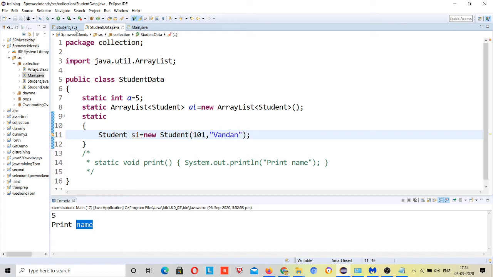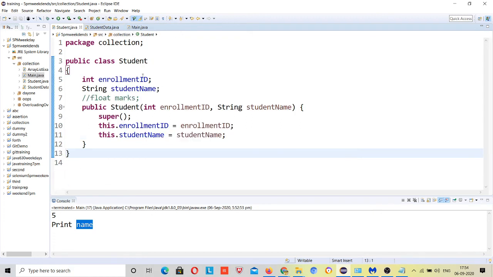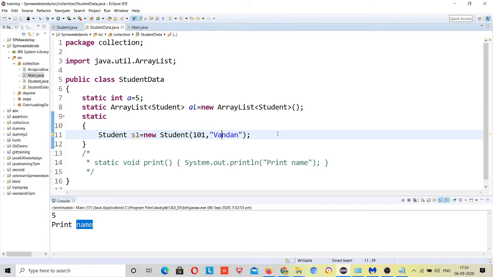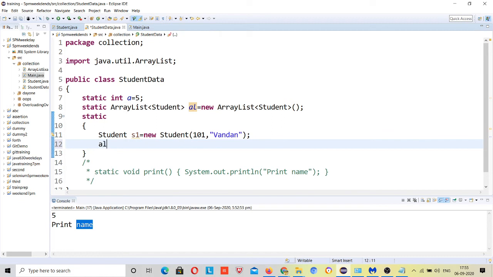See, I have made the object for this class only, nothing new, whatever already covered in this session, so I am doing that. So I have added this student inside this object, right? This Student object is created. Now I want to add it to my ArrayList. So al dot add, right? What I want to add? Student object, because the add method adds only objects, right?